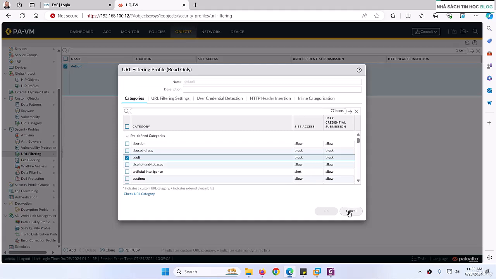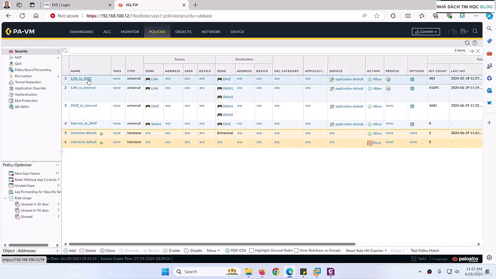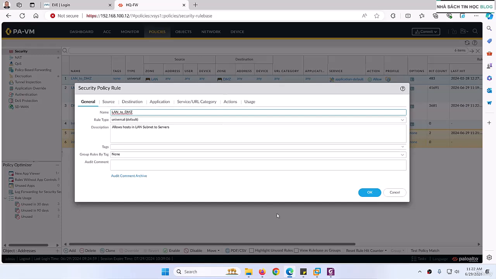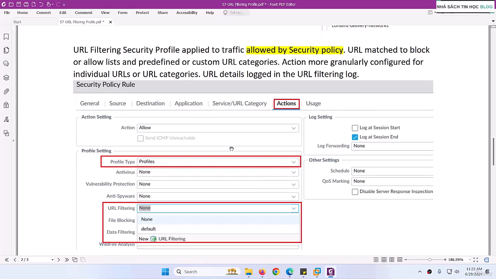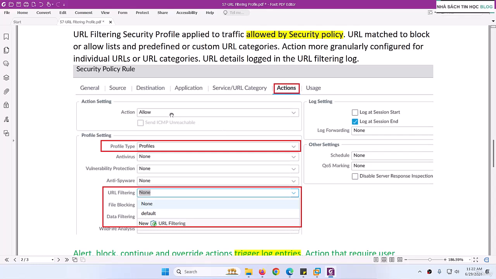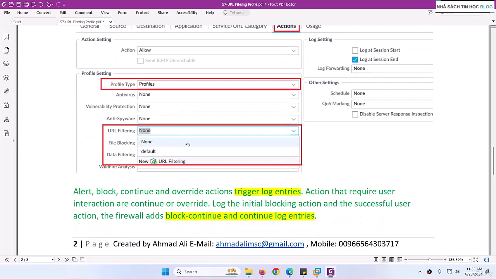This one is better. You have more control and it is better to apply this method rather than the one inside the policy. However, you have an option, so we have two different ways. Most probably the one to use is this one. For this, your security policy must be allowed, and after that you need to choose profile, and then you can attach your URL filtering profile.